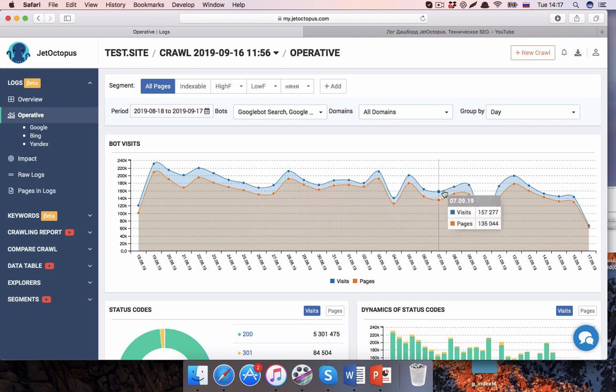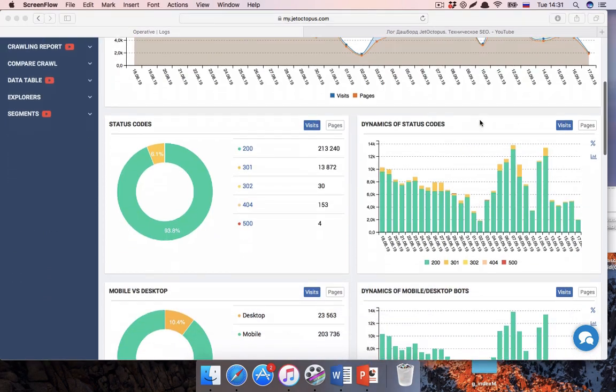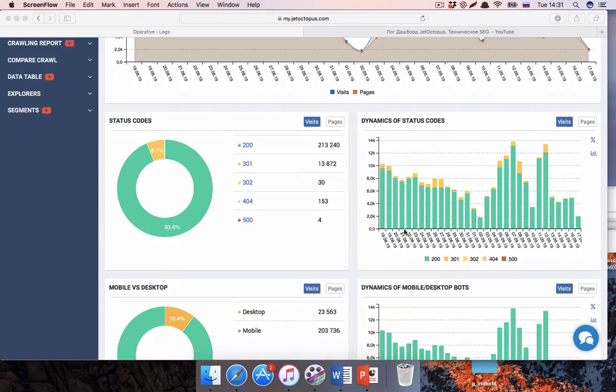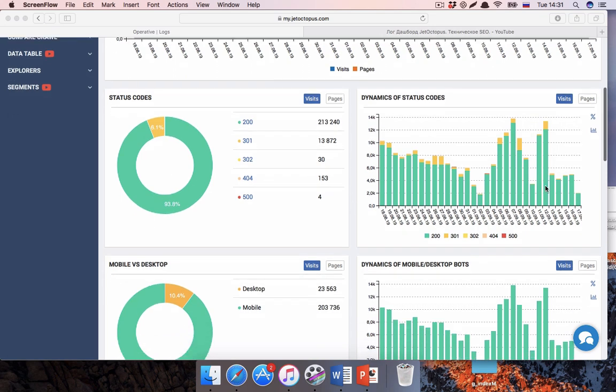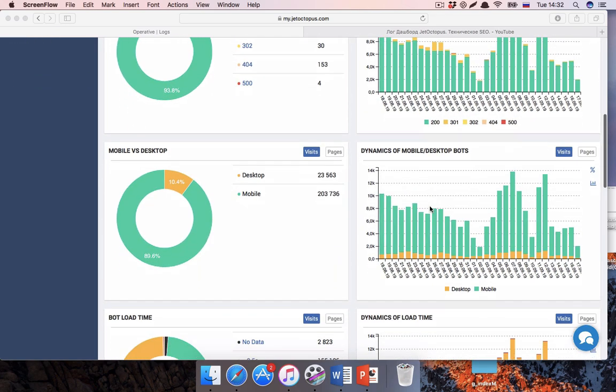So this chart is very revealing. Here you see the status codes which bots are getting from your website, and these are the first charts to monitor after recent product updates. It helps you to avoid an extreme increase of 404 errors, which often happens after product updates.